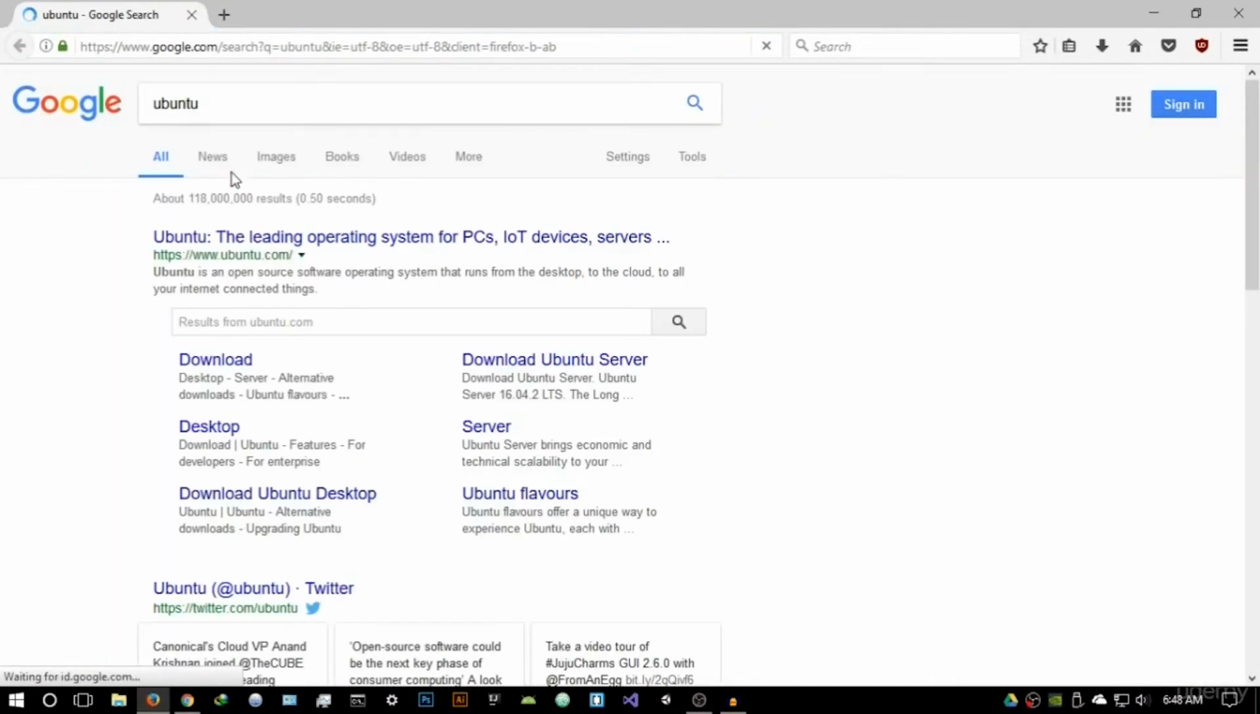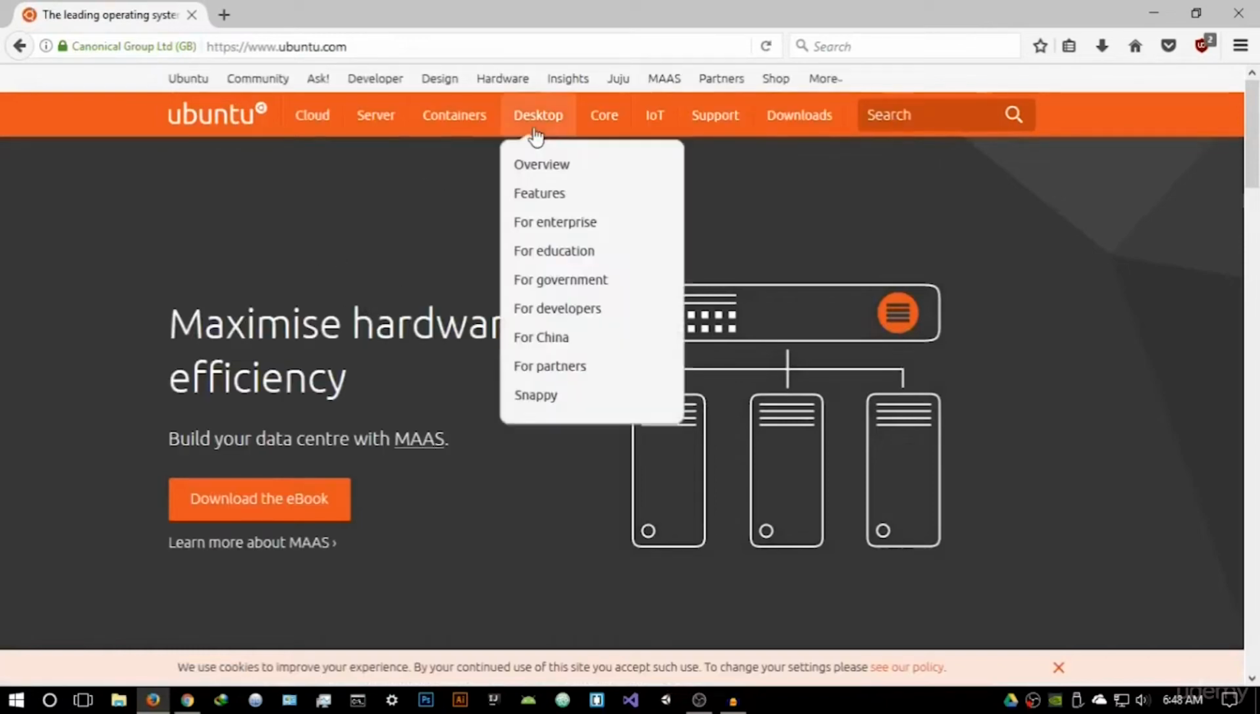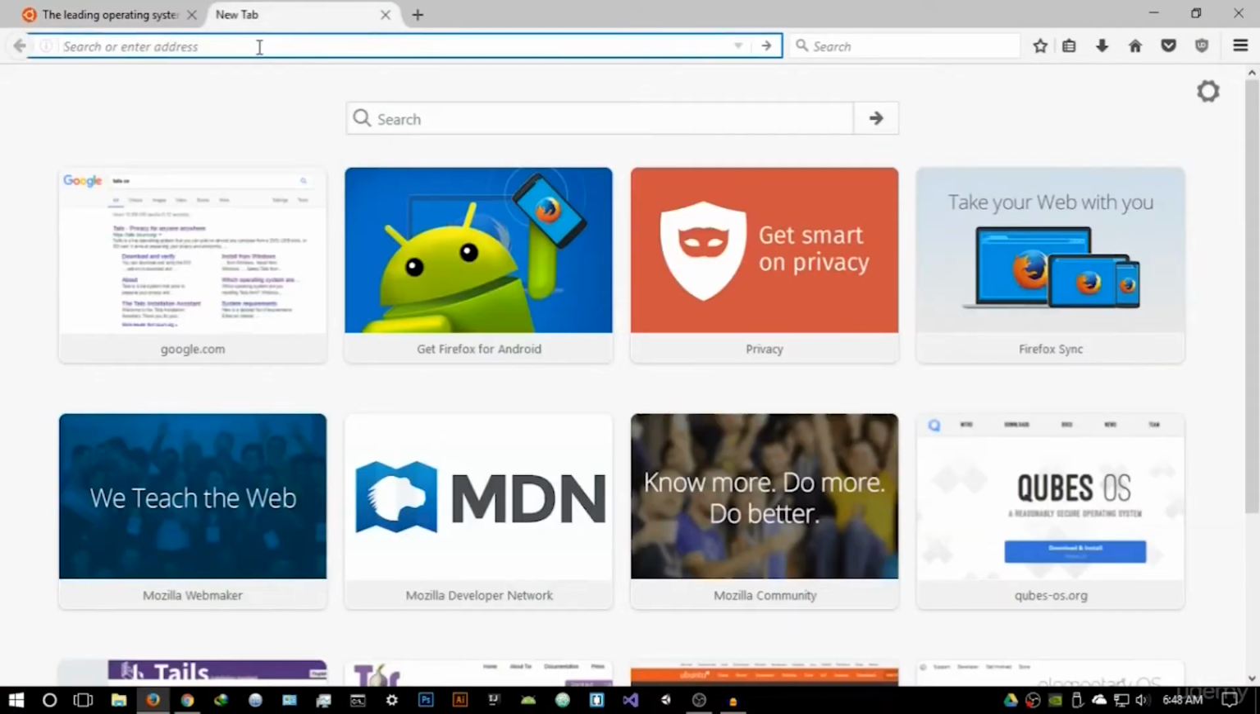I know most of you have already heard of Ubuntu. Ubuntu is basically the leading operating system for PCs, and it's basically running even on phones. Basically it controls the market share for Linux on laptops. Of course, Linux is not very big on desktops.